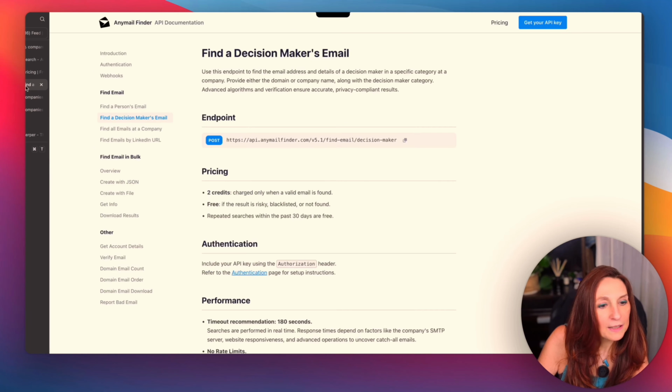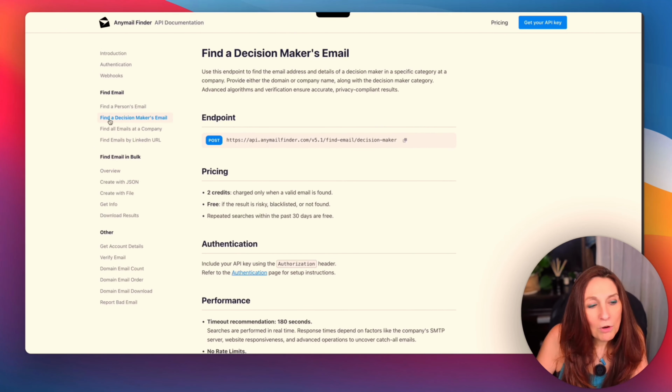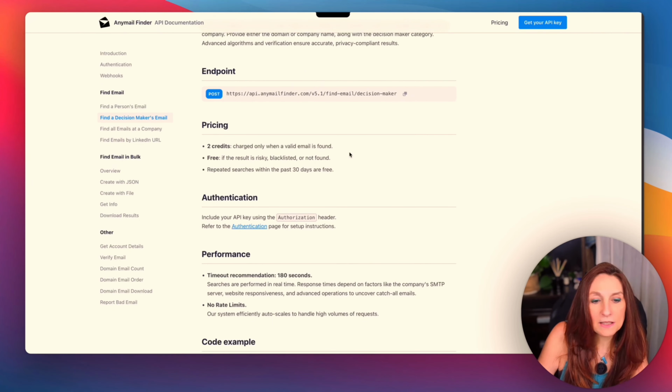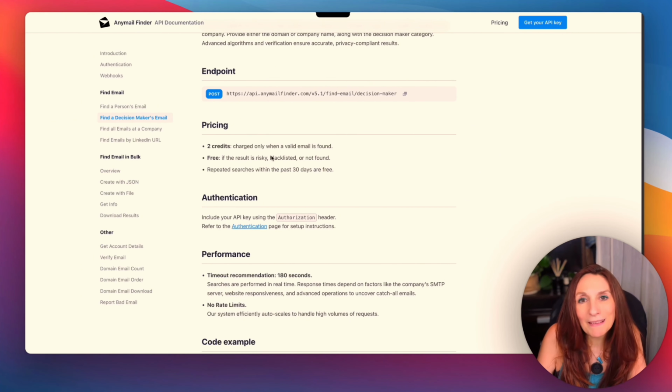So about the API, the documentation is here. And first, there you go. I have several endpoints and one of them is find decision maker email. So that's this endpoint. So there you go. It is explained here that it costs 2 credits, which are charged only if a valid email is found, and it's free if it's risky, blacklisted, or not found. I didn't have any blacklisted or not found on the entire list I had. They were all risky. This means it hasn't been fully verified, but it doesn't mean it's not valid at all.